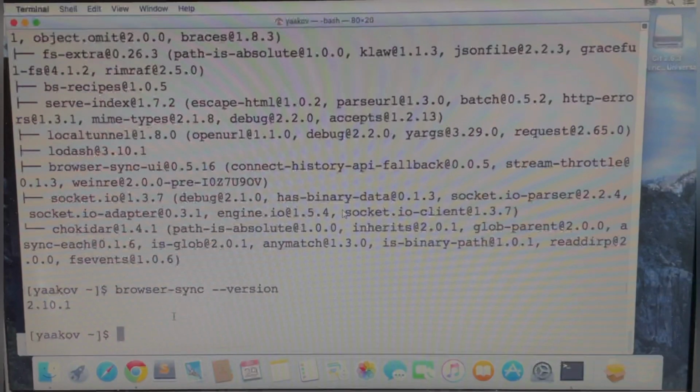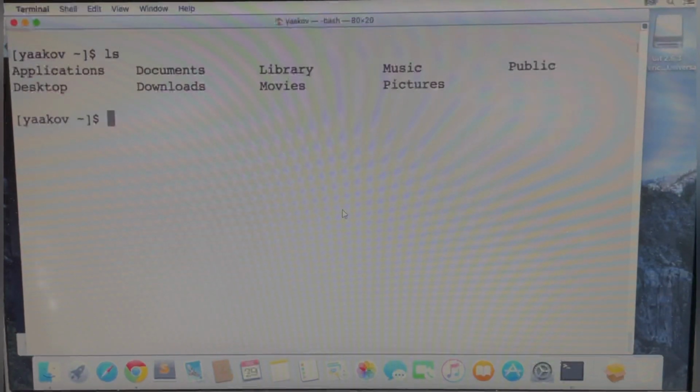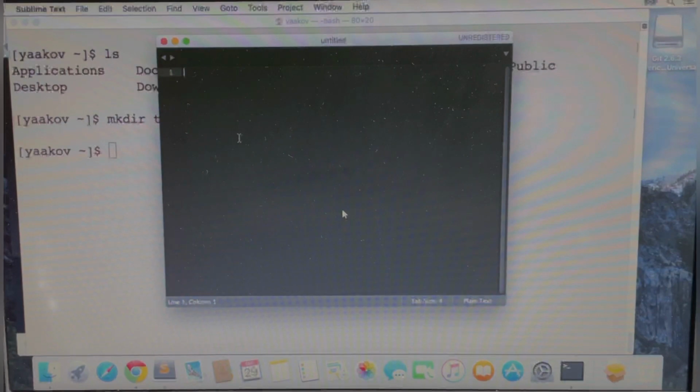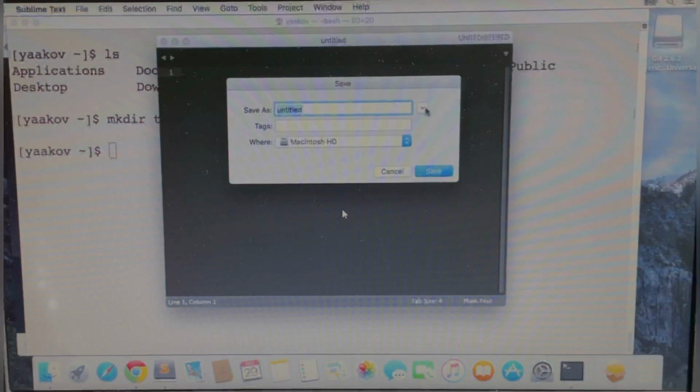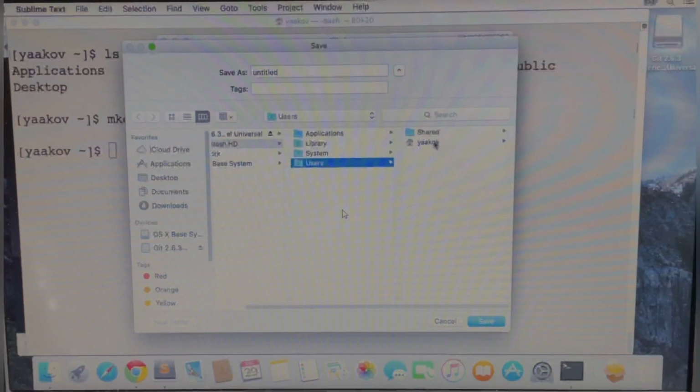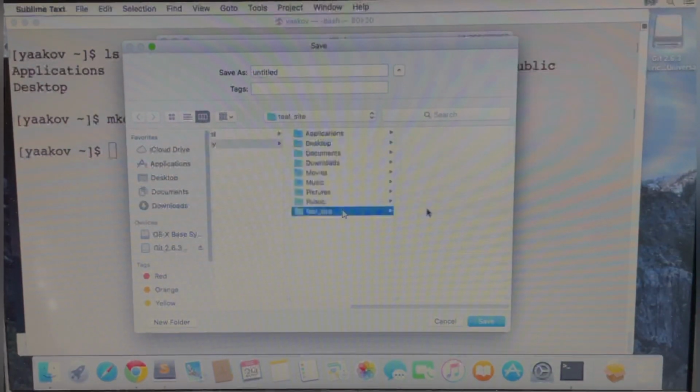We're already in our terminal. Let's go ahead and make a directory called test site. Okay, and we'll open our Sublime Text, and we'll save this page. We'll save this page inside our test site folder. It's users Yakov test site, and we'll just call it index.html.